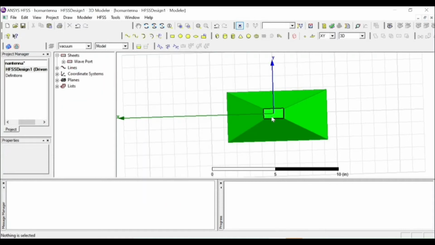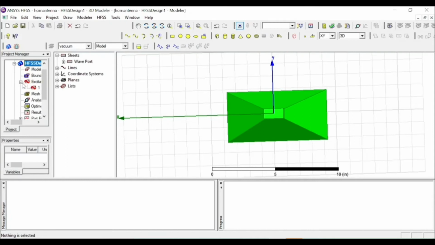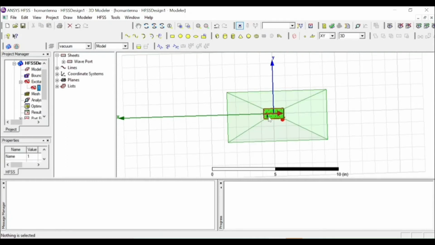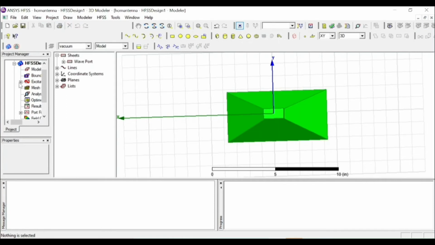See, now you may want to make sure your excitation is there or not. To do that, go to the project manager, select this HFSS model, go to excitation and right click on it. You see, it has been excited. Now you need to assign a boundary, a radiation boundary for the other faces.